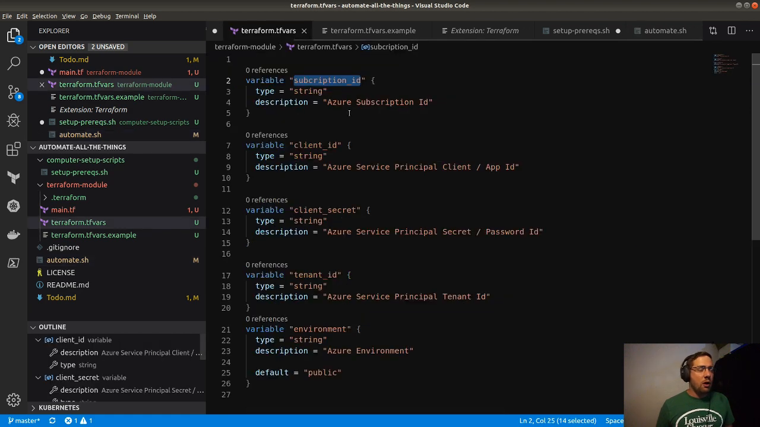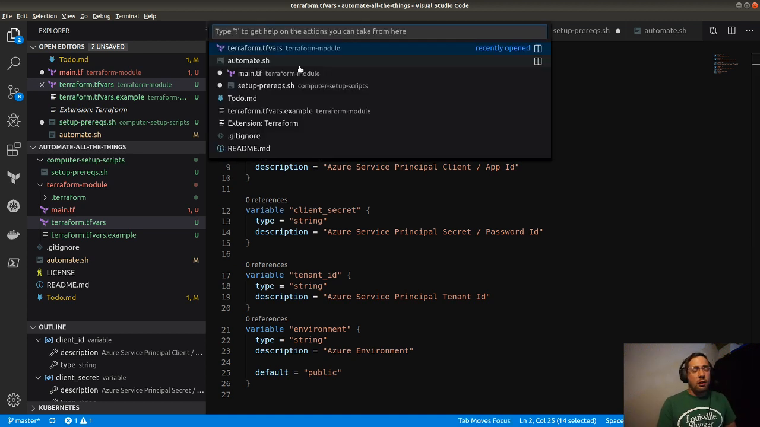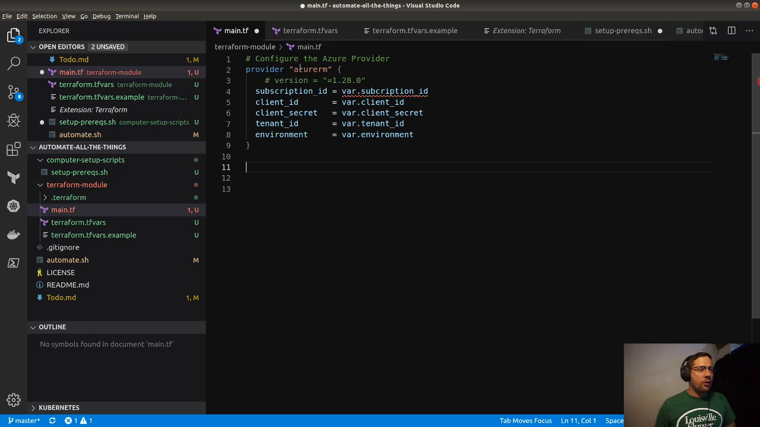So for now, back to our main. Control P to navigate around files. So we have a provider. So we'll need what resource group we have. There will already be one created for us, which means we'll actually need it as a variable until we get it from Terraform itself. I usually create it from Terraform itself.